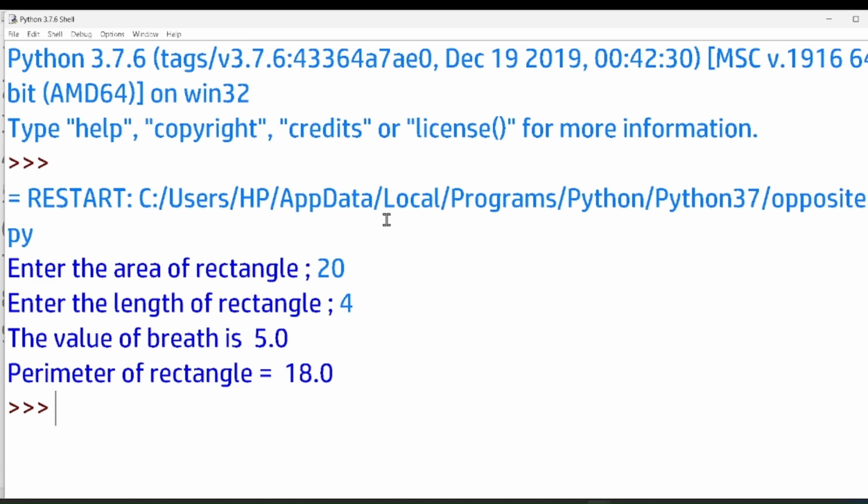That's correct. And the perimeter equals to 2 into L plus B. The value of length is 4 and the value of breadth is 5, so it is 9, and 9 into 2 is 18. So the perimeter of rectangle is also correct. So it is working well.